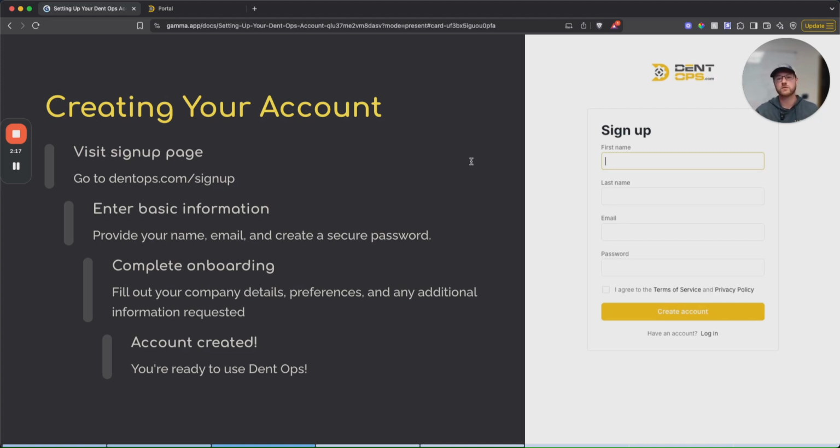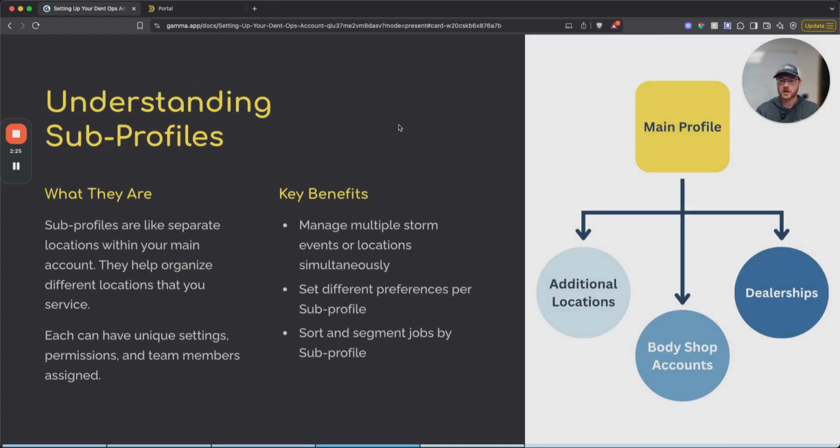But what do you do after you create your free account? This is the configuration process that I was mentioning. So first up, you're going to go through your subprofiles. But what are subprofiles? Subprofiles are basically like separate locations within your main account, and they help you to organize different locations that you might service.